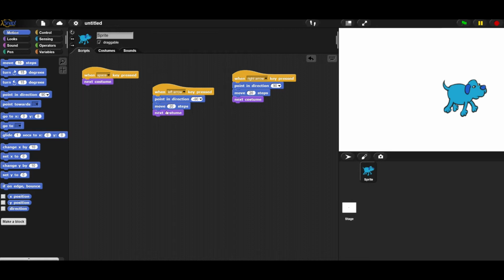Keeping next costume is just fine, and let's see what happens. Well, my dog walks upside down, and that looks a little bit funny. So how can we fix that?